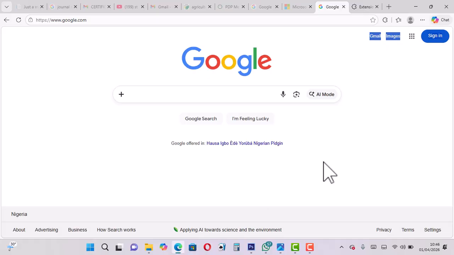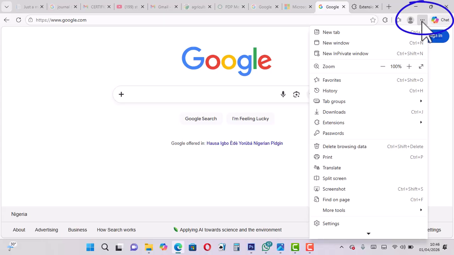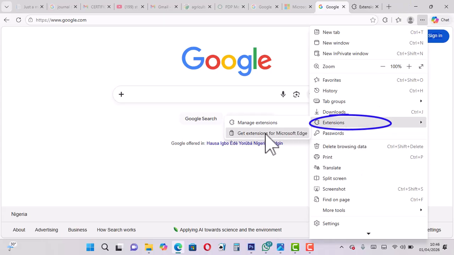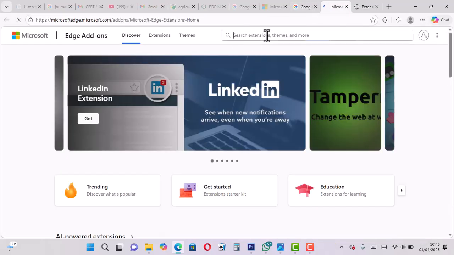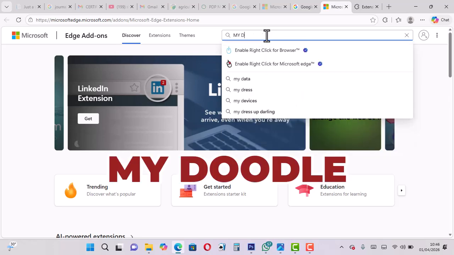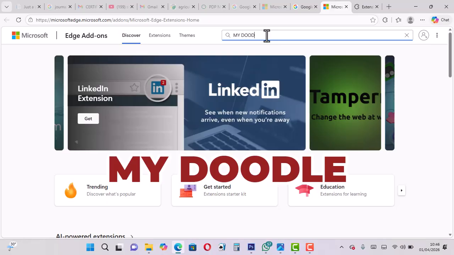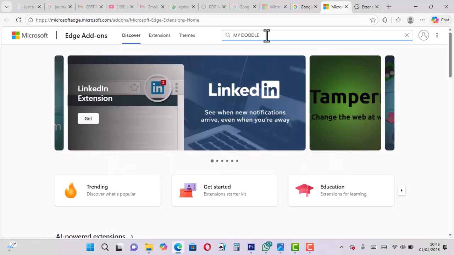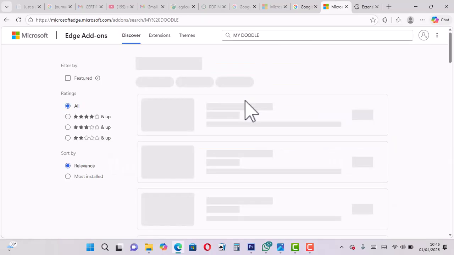Go to your Microsoft Edge browser, click here, come to extensions, get extension from Microsoft Edge. Come to this search button and type this my dodo. Press enter from your keyboard.